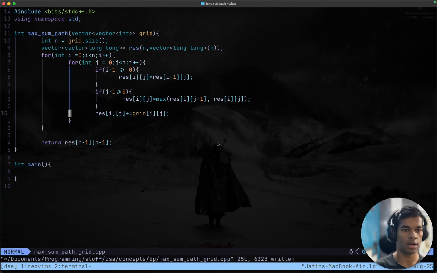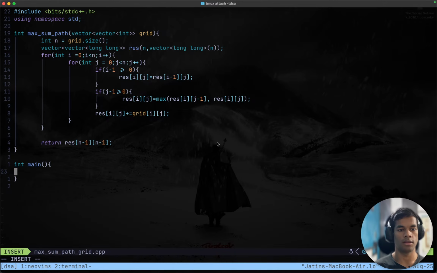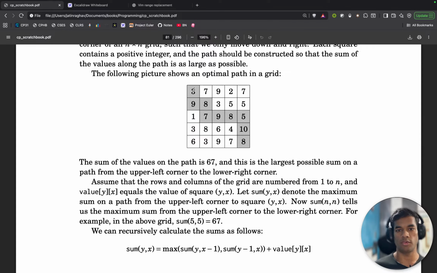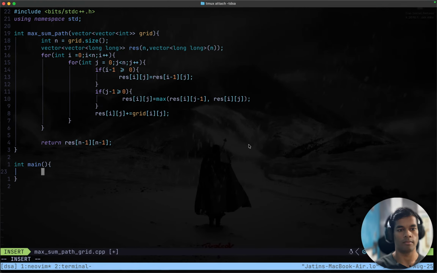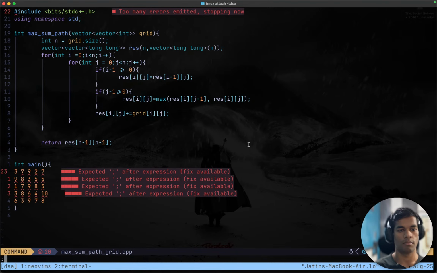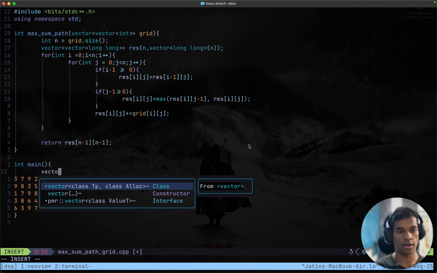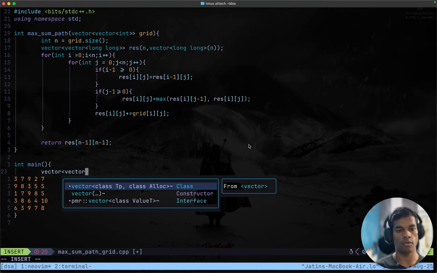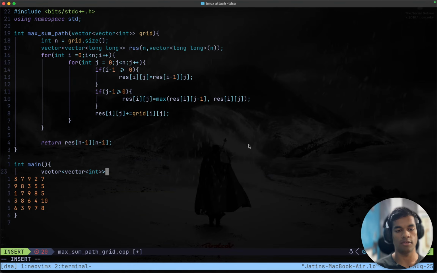Right. And that is cool, and that should return the right thing, the sum. Now we have to put our grid into this, and our grid looks like this. It's cool. We can work this out in Vim. This is what we have, and this is going to be a vector of integers called grid.